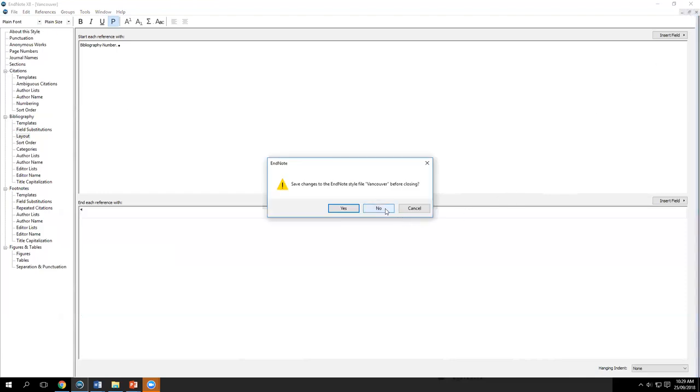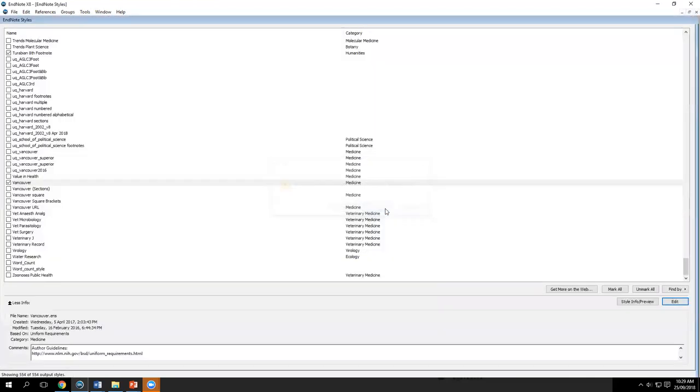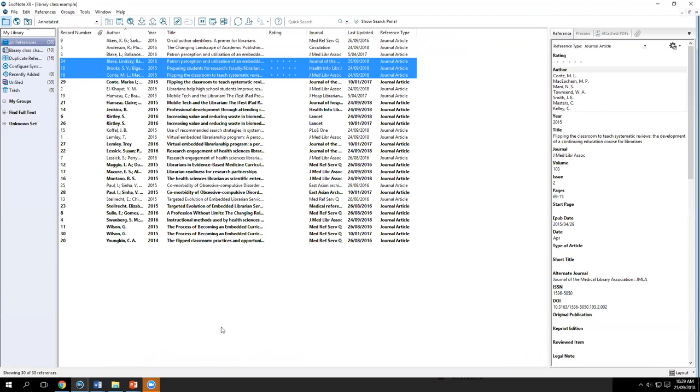Okay, so I'm just going to close out of this. I don't want to make any changes, so I'm just going to say no. And I've still got my output styles list, so I'm just going to close out of that and return to my library. Okay, so for the next one.